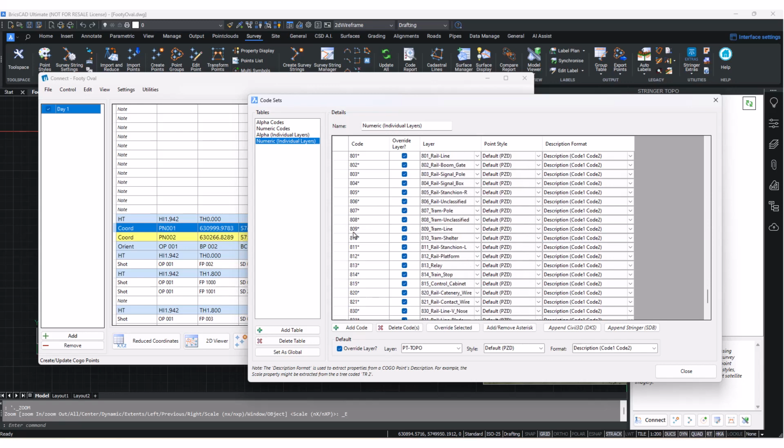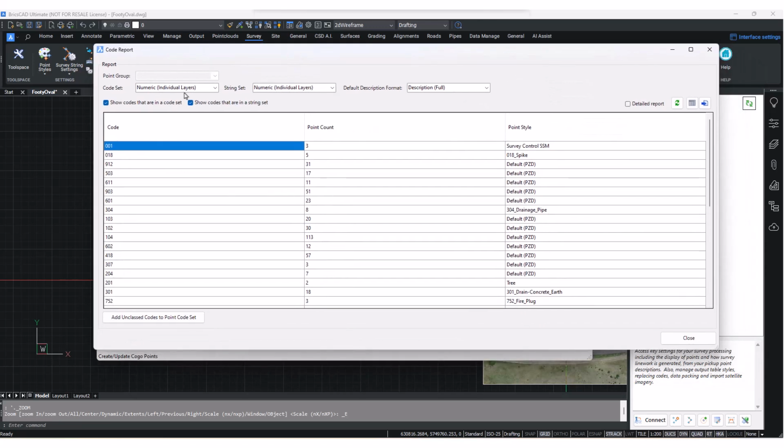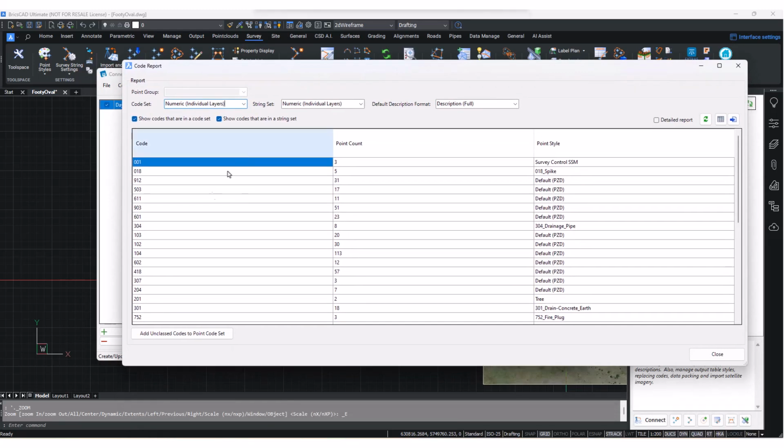So in order to check that that's the case, what we do is we go to the view dropdown and run code report. So at the top, the software's already set our default code set and default string set. So that's just based on our defaults. So the software's reviewed our raw data and it knows that it's numeric. And then for every code, say for example, this 201 code, we can see that we have 2 points in our raw data and the style it's going to use is tree.